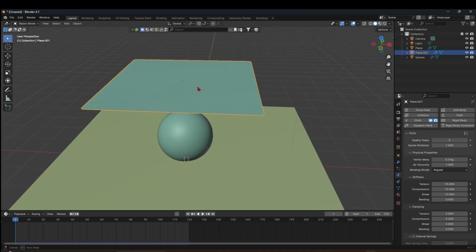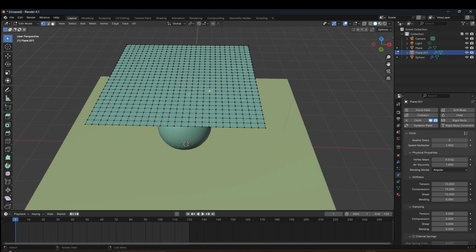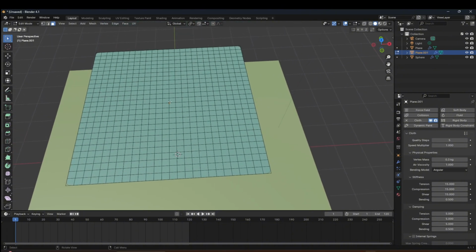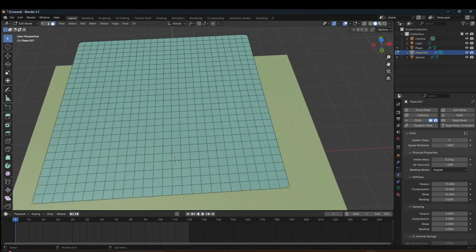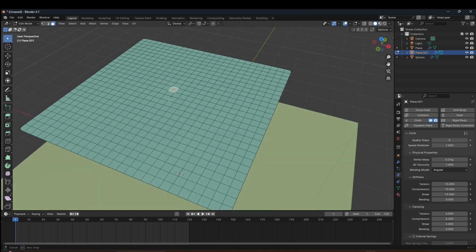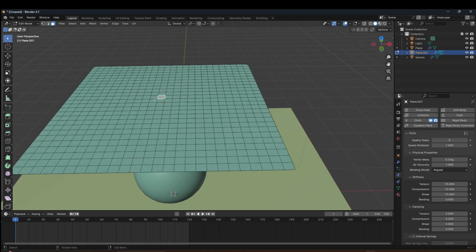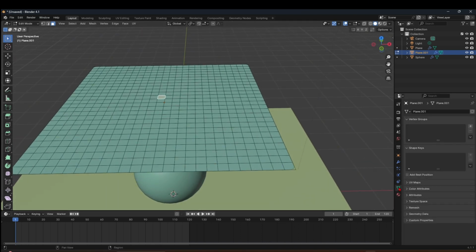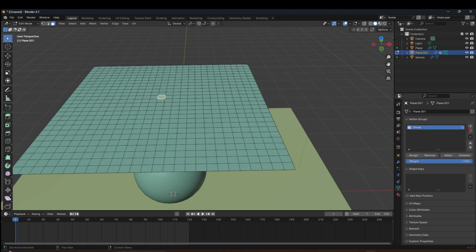Select your cloth fabric, press Tab to go to edit mode, switch to your face selection, and just select any point in your fabric. I'm just going to pick somewhere in the middle, go to your object data right here and add a vertex group up here, and you could name it if you want. For me, I can just double click, name it pin, and then click on this assign. It's very important you click this assign button, else it's not going to work.